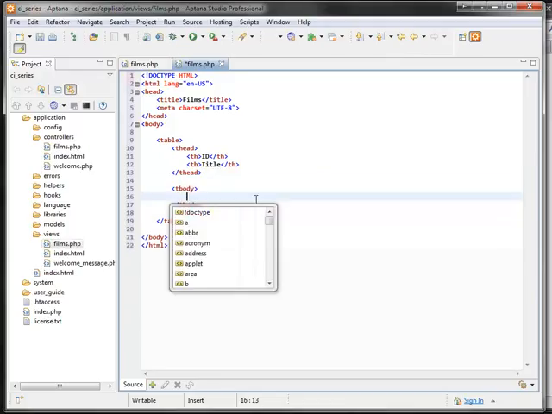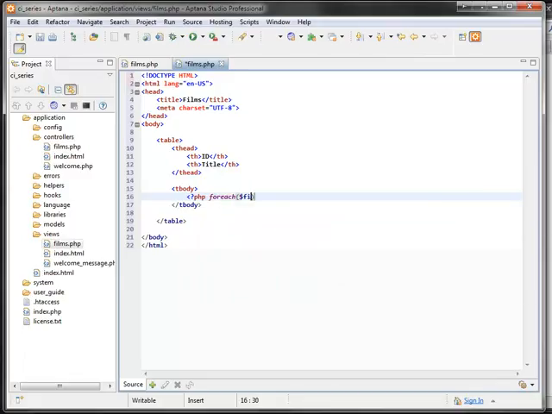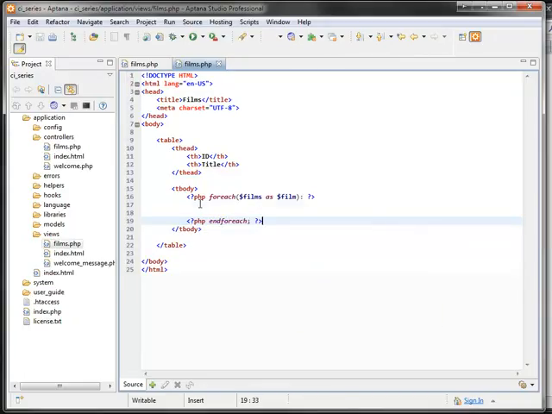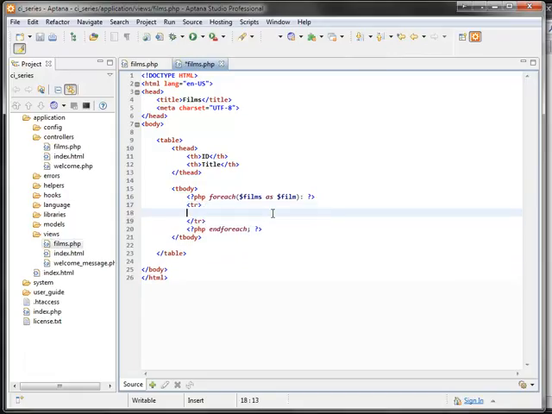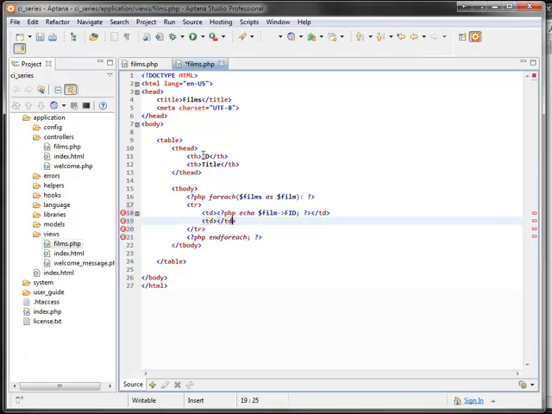And then there will be a body part. And in the body, we're going to have a for each loop for going through a bunch of films as film, and for each. So this will generate multiple rows, so it will be tr tags and a bunch of td tags. So ideally I want this film variable, PHP echo film, to have these fields. I believe in the database it's called FID instead of ID.